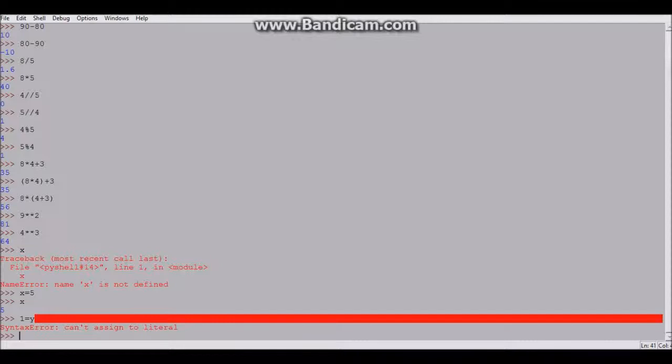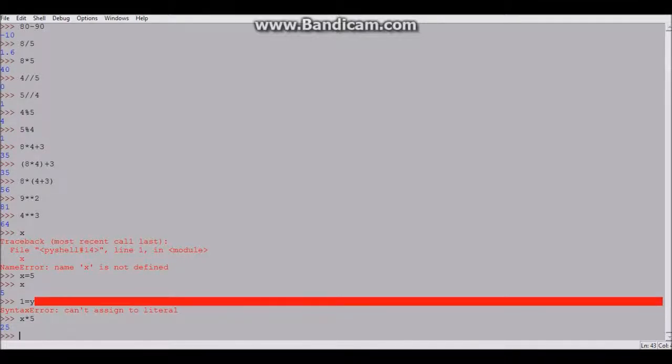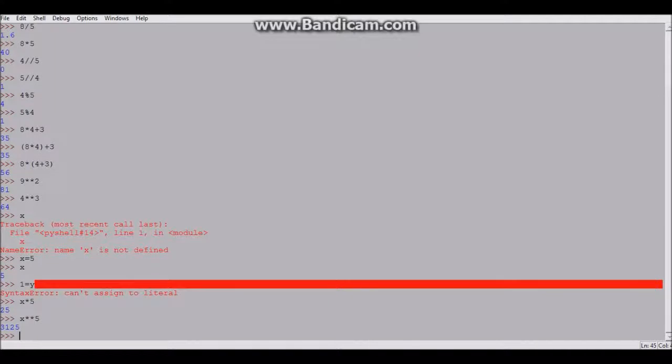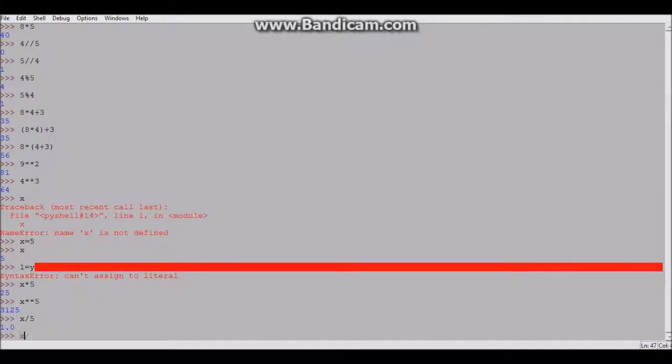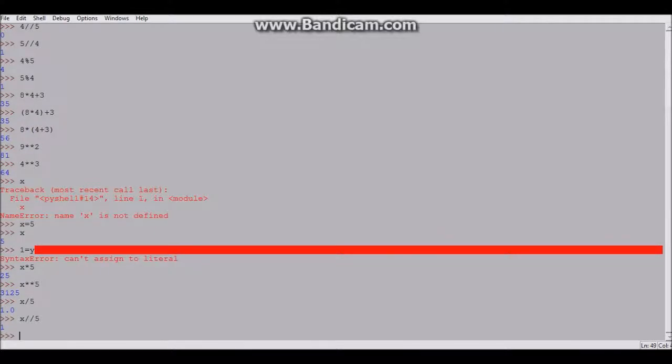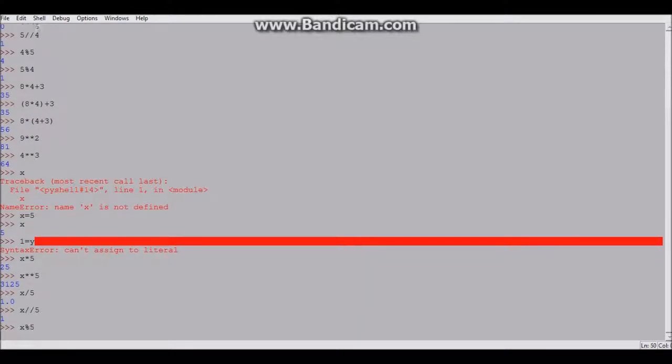Anyway, variables work just like normal numbers. So I can go x times 5 and I get 25. x to the power of 5 and I get 3,125. So literally speaking, it's just taking whatever has been stored in x and it says, okay, what is an x? 5 is an x. 5 times 5 is 25. Okay, what's an x? 5. 5 to the power of 5 is 3,125. x divided by 5 is 1.0. x floor divided by 5 is 1. x modulus 5 is 0.